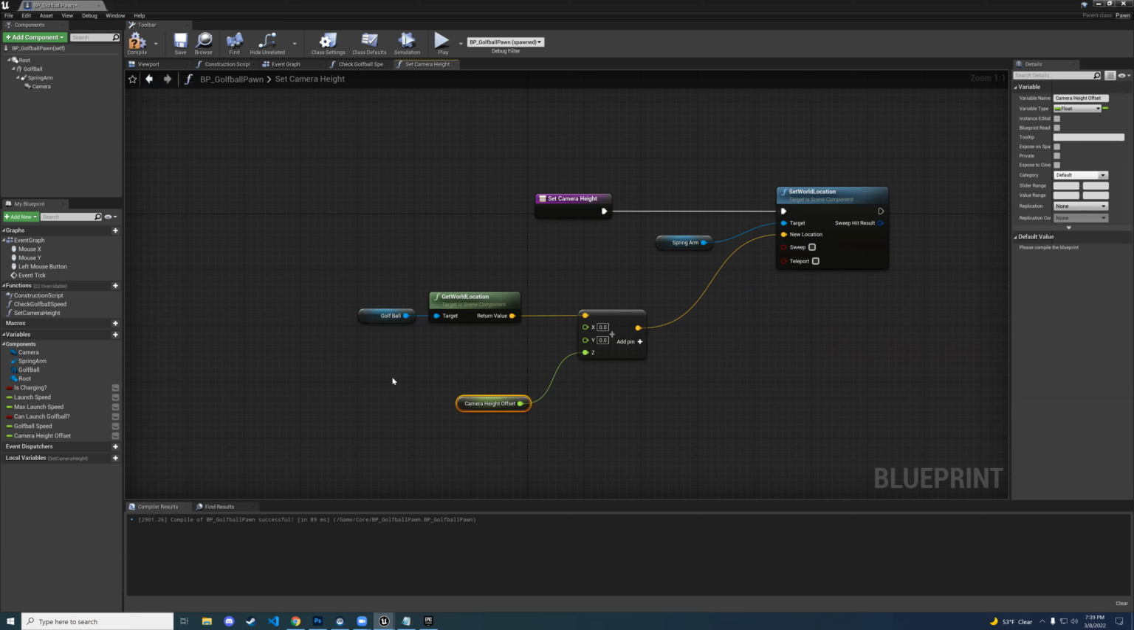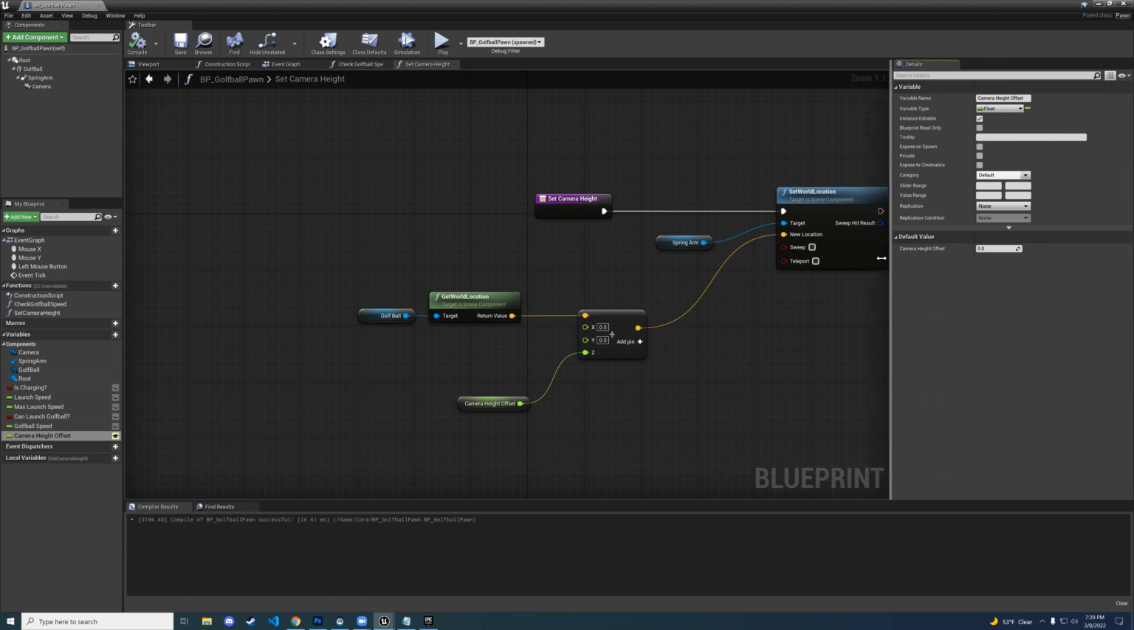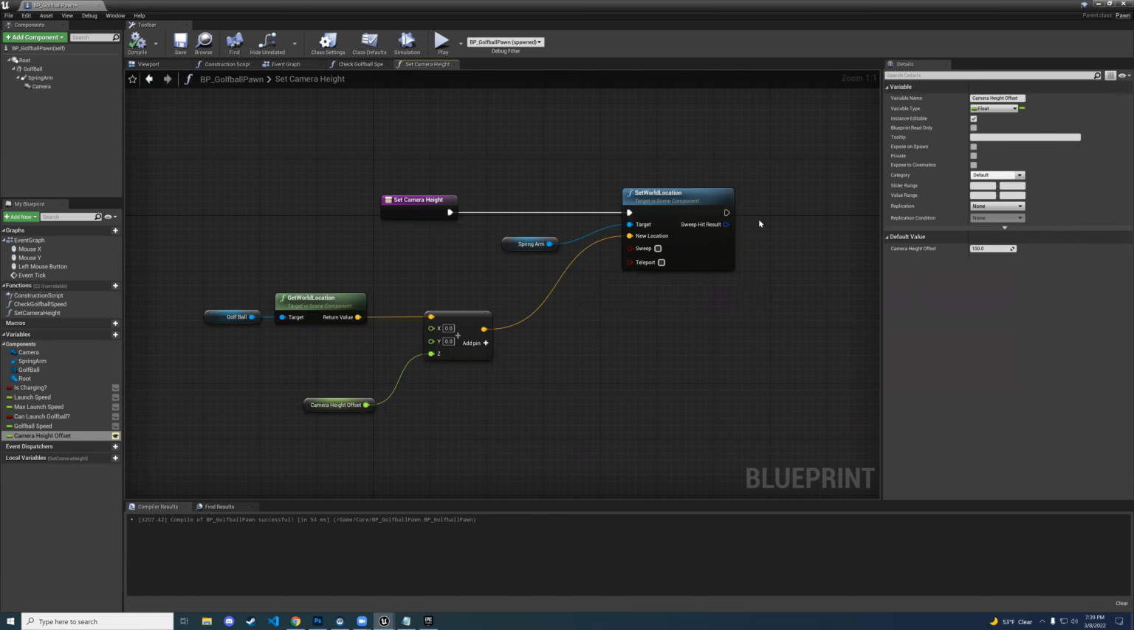And we will actually make this exposed. So I'm going to click on the little eye to make it visible. I'm also going to compile here and save. I'm also going to set the default camera height to, I don't know, 100. So this is going to be like 100 centimeters higher than it is normally. Okay, so it looks good. Now all we need to do is connect that to our event graph.